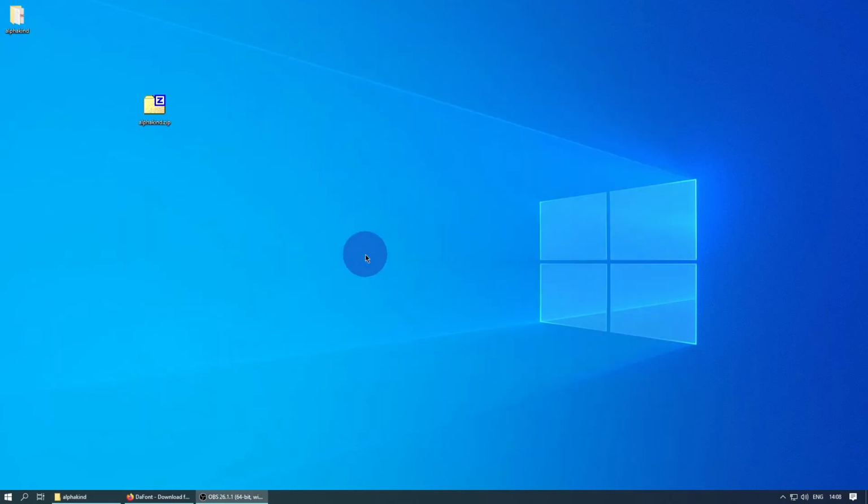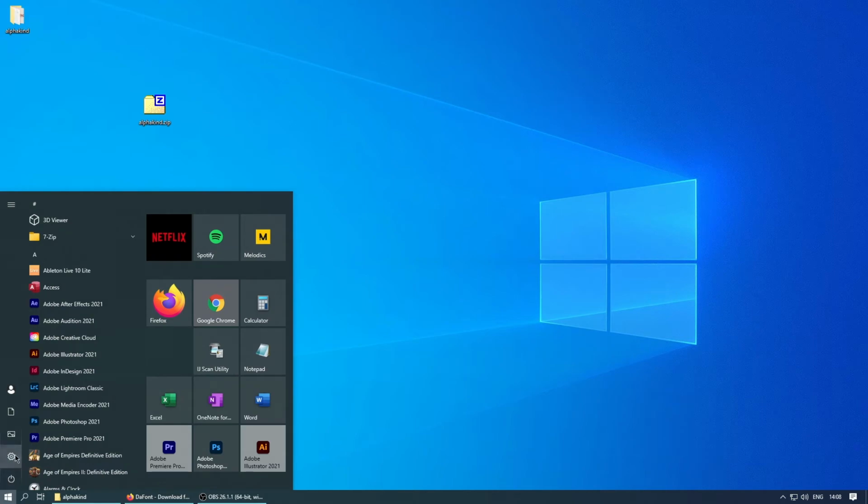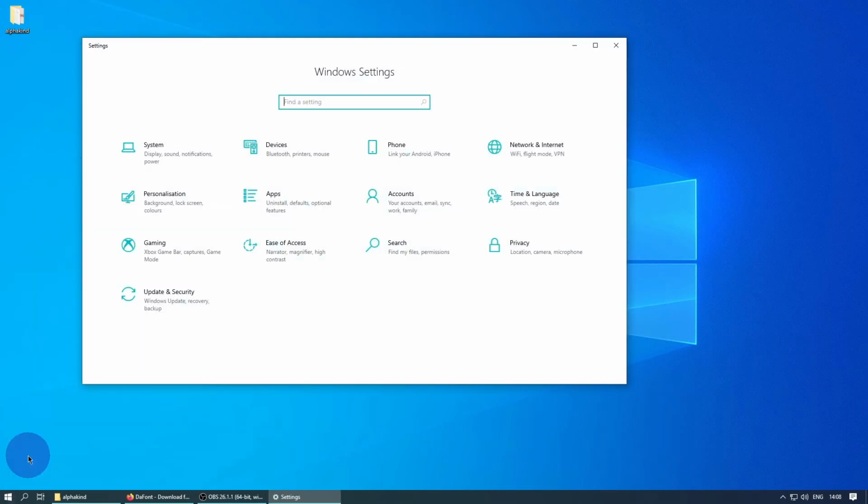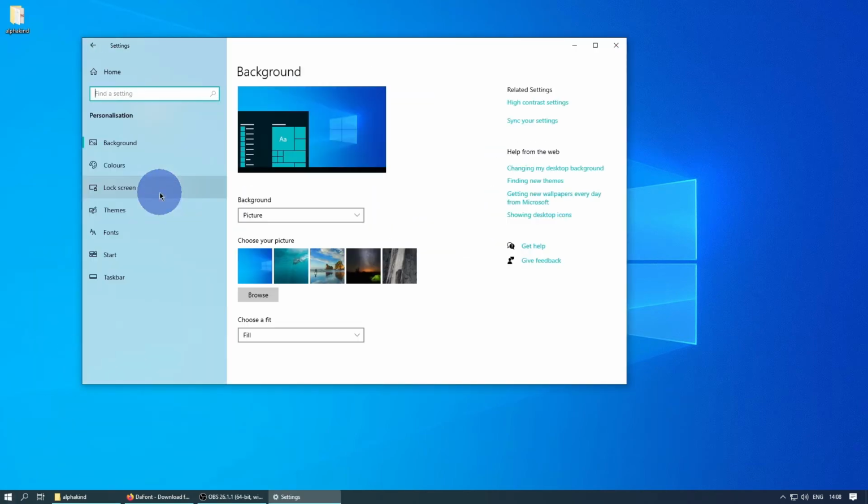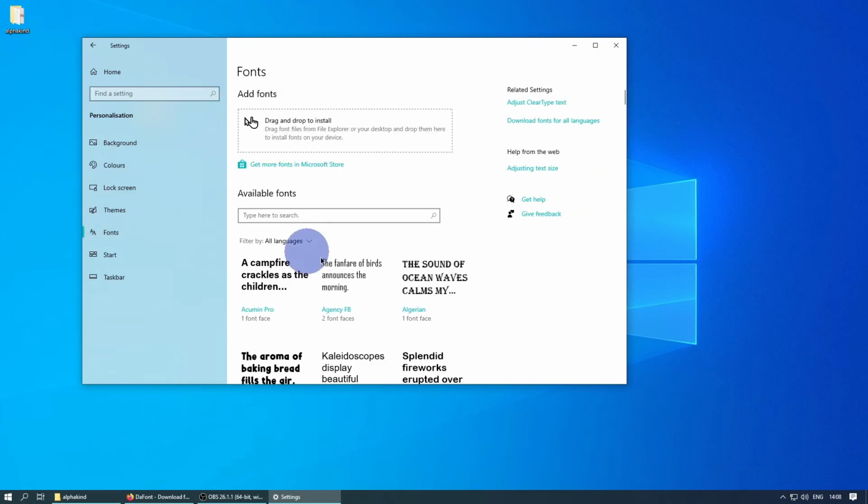So the second method for installing a font is to left-click Start, left-click Settings, left-click Personalization, and then on the left-hand side, you'll see Fonts. Left-click there, and at the top it says Drag and Drop to install. So you can drag and drop the file directly onto here to install it.